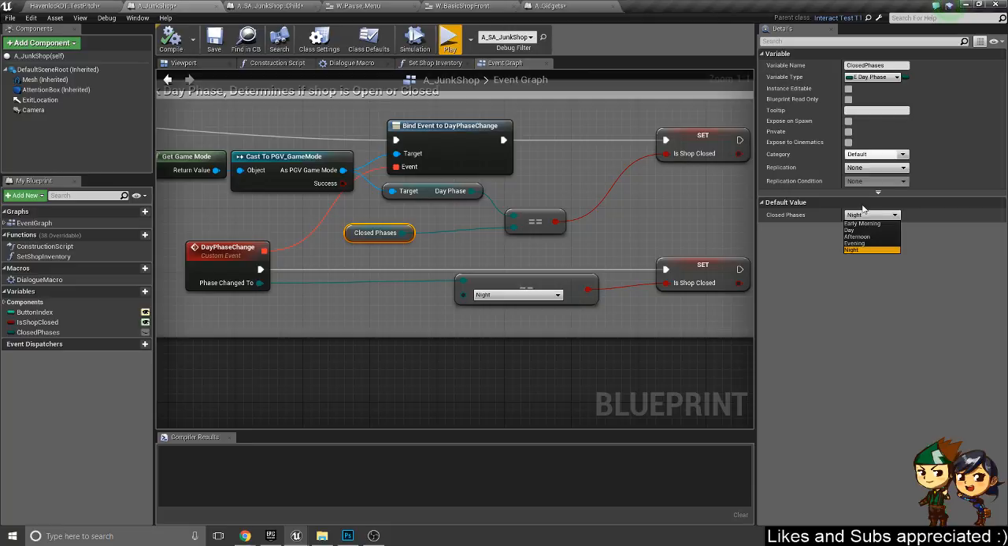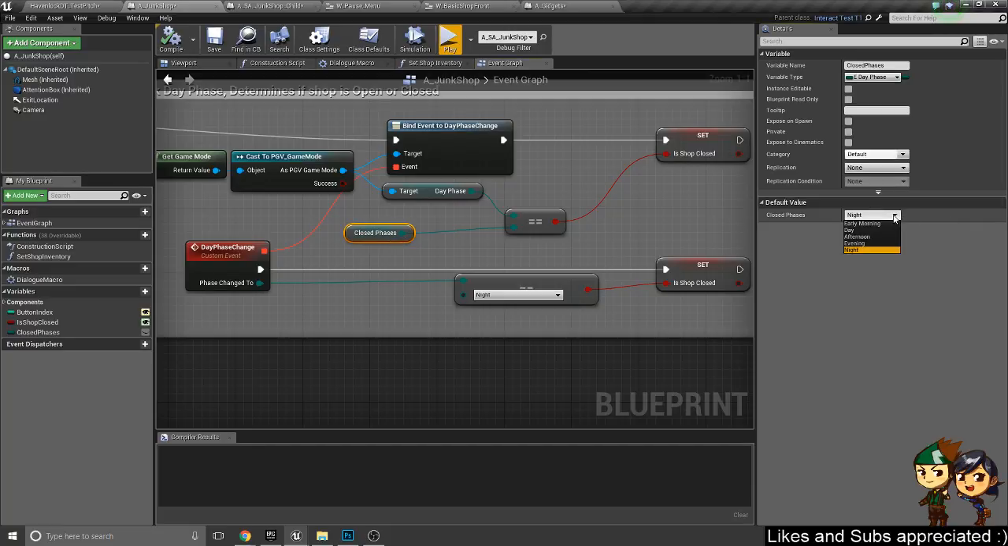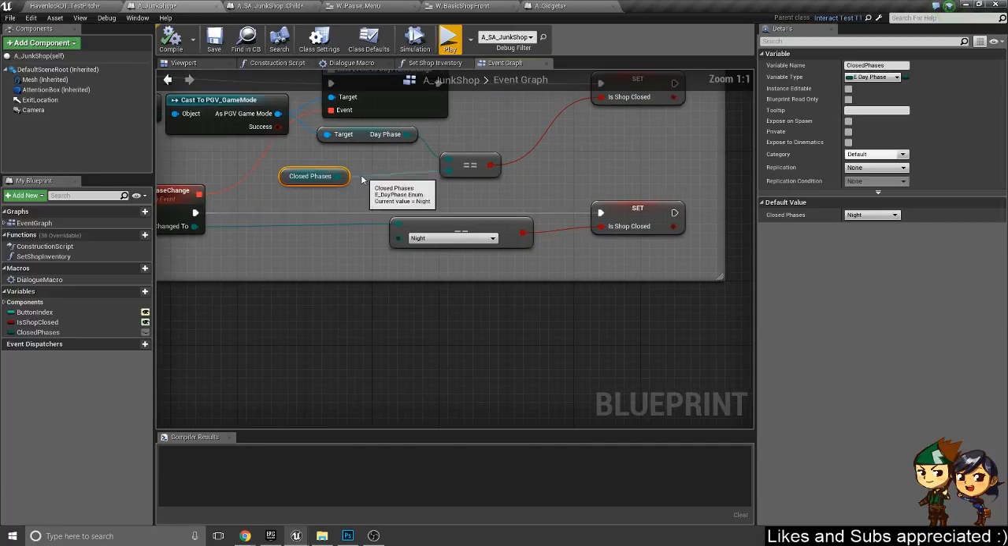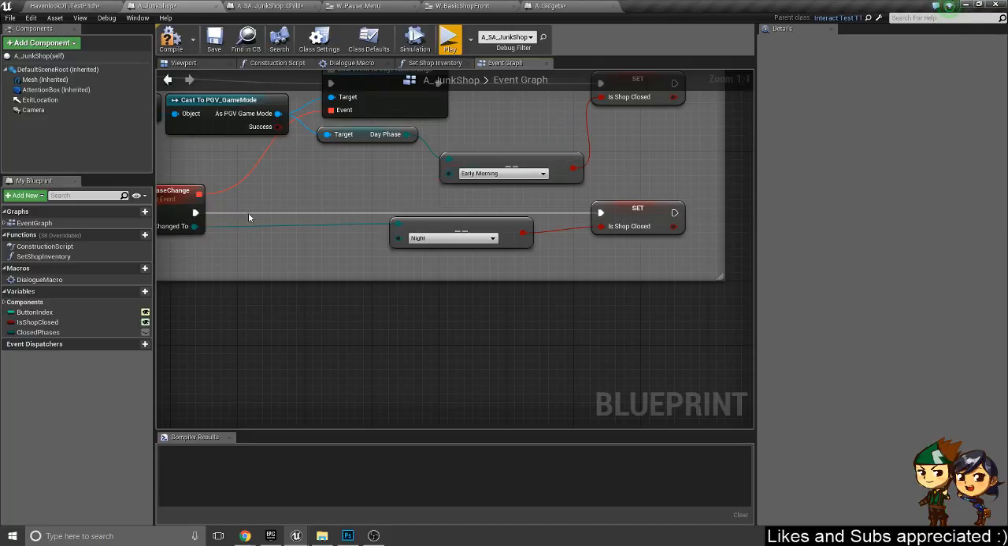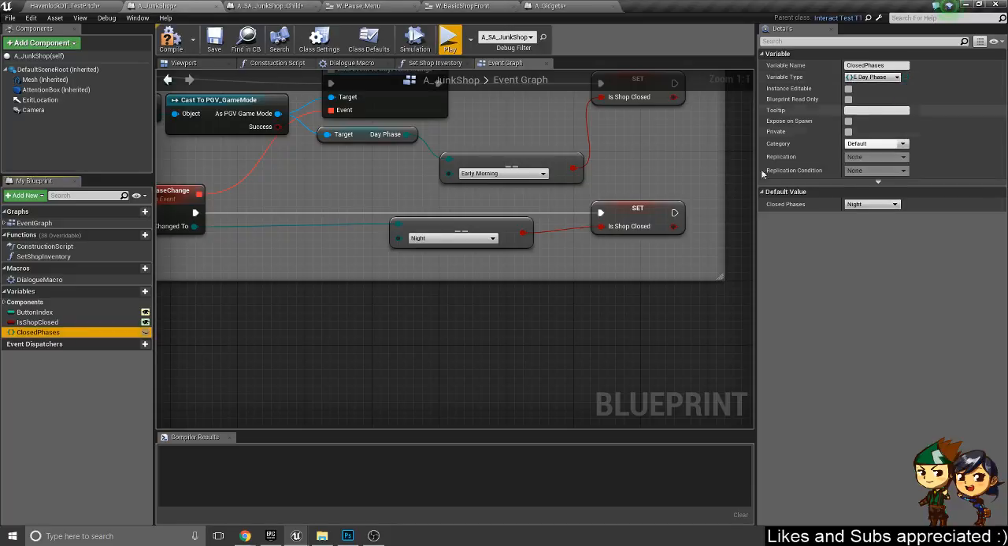And by default, that's fine. But if we want something to close early, for instance, in evening, that means it'd be open at nighttime. Which maybe we want that too. But my point is we need to use a set here, just like we did before. So I'm just going to delete this so that Unreal doesn't get concerned. And we're going to change this to a set. And we're going to compile.